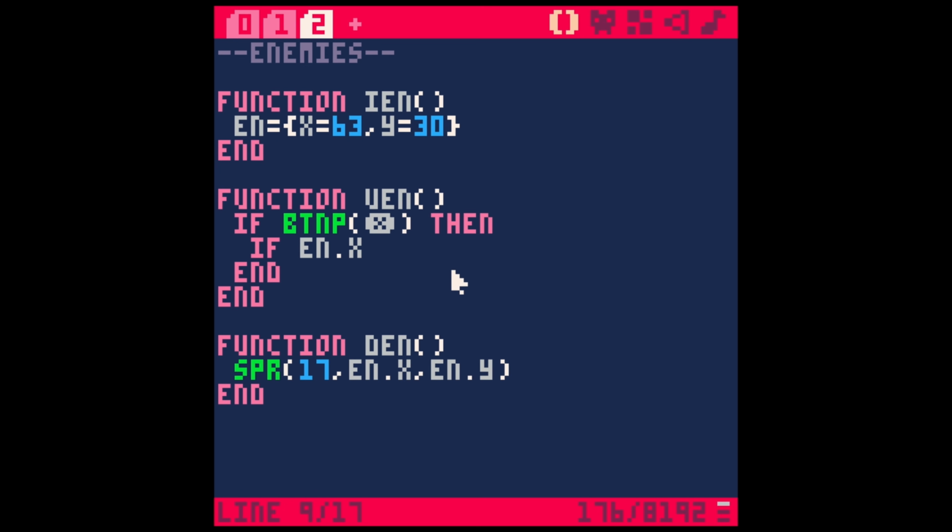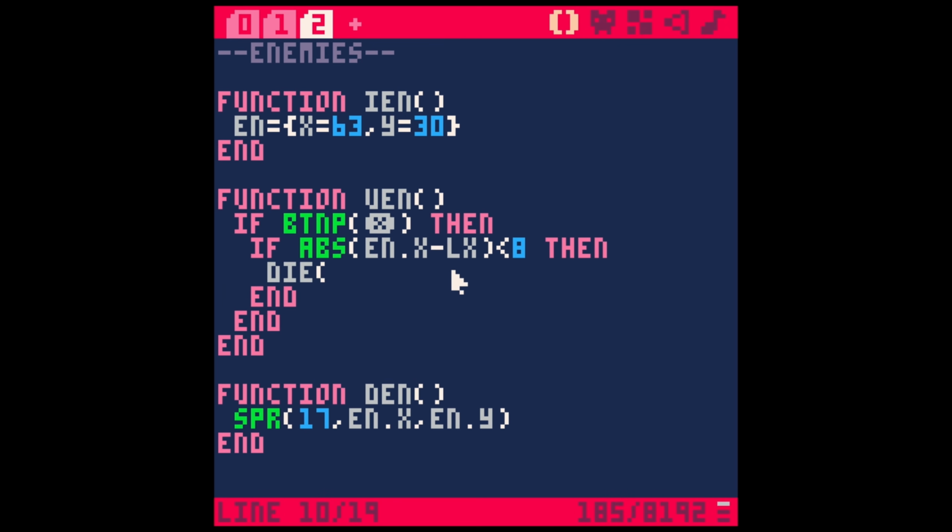So if enemy.x minus LX is less than, actually, we're going to do something kind of tricky here. We're going to say if the absolute value of enemy X minus laser X is less than 8, then we're going to die. Now this is really fancy. This is looking at where our enemy is and where our laser is, and checking to see if they're within 8 pixels of each other, because depending on where the laser is, it could be a positive number or a negative number. When we say absolute value, it turns it into a positive number. So if it's within 8 pixels, then we're going to call the function die.